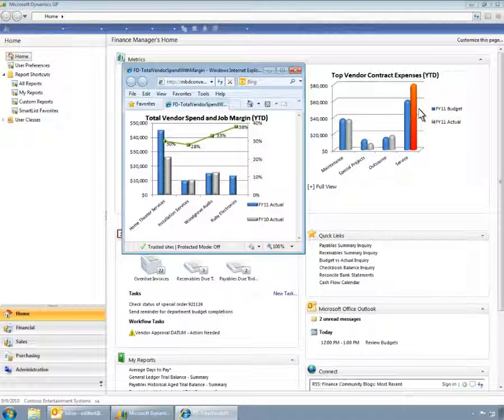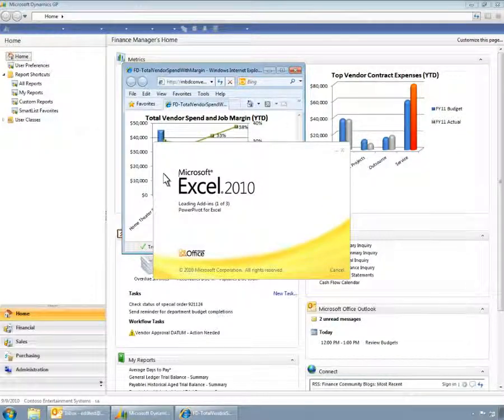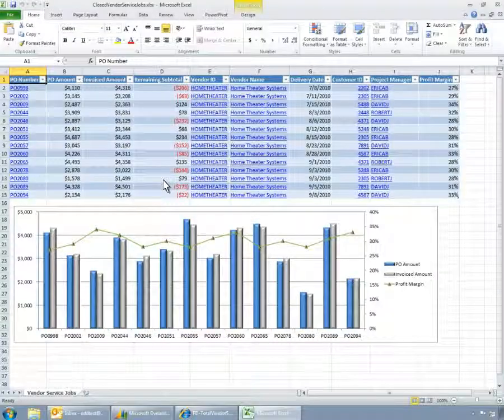Let's take a closer look at home theater services, as our year-over-year spending with this vendor has significantly increased. This Microsoft Excel report provides a detailed list of the services this vendor has performed. To learn more about why this vendor's expenses are higher than average, we can drill down for more information.